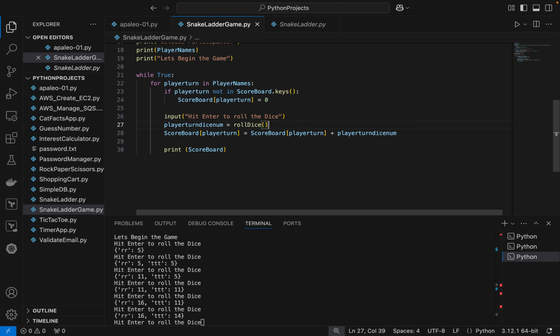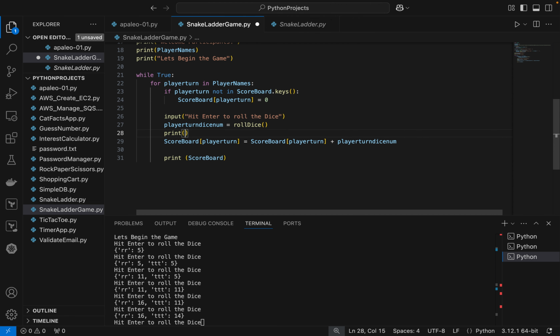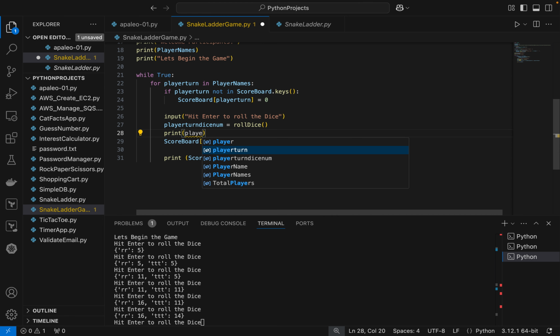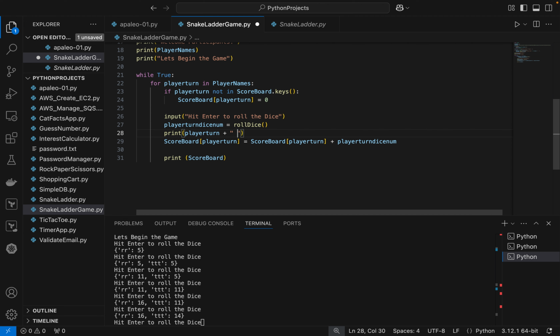We can say print. We need to enter the player name also. So we can say player turn plus got, dice, player turn dice got, and then we need to put the score here. So what is the score here?